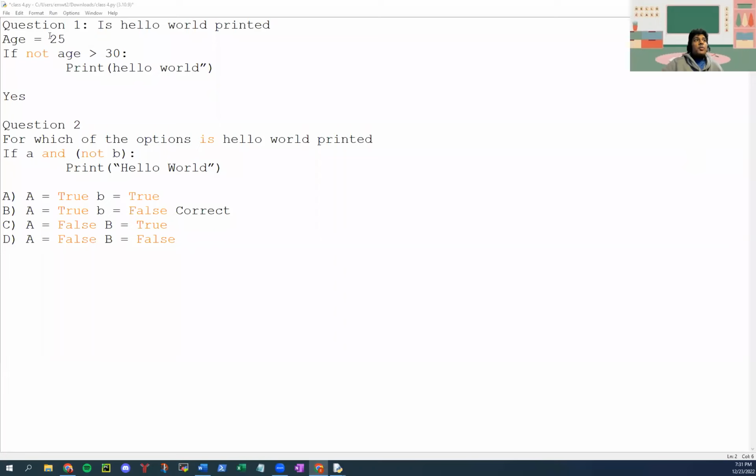Okay, it's the opposite. So basically in this case, we have age is 25, right? So we'll look at this part first. Is 25 greater than 30? No, right? So that means this is false. And since we're putting a not in front of it, not age is greater than 30, where age is 25, is true, which is why hello world is printed. Does that make sense? Yeah. Okay. And then does anyone want to explain number 2?